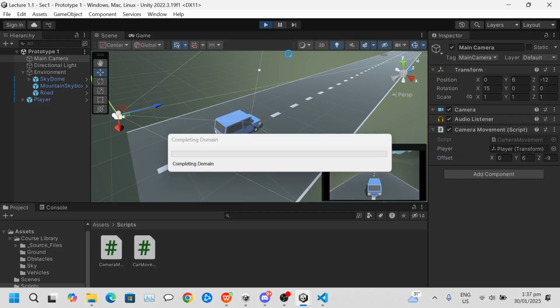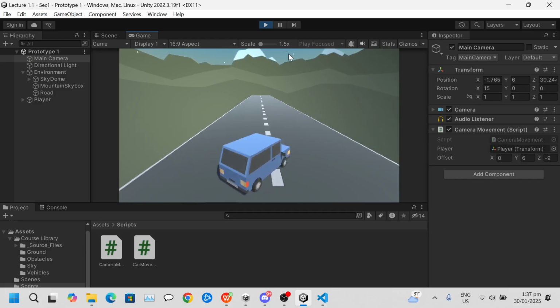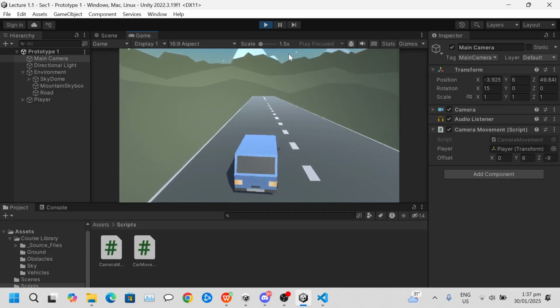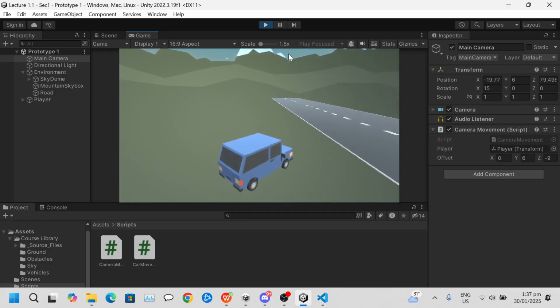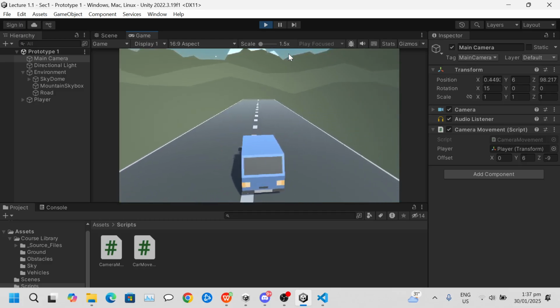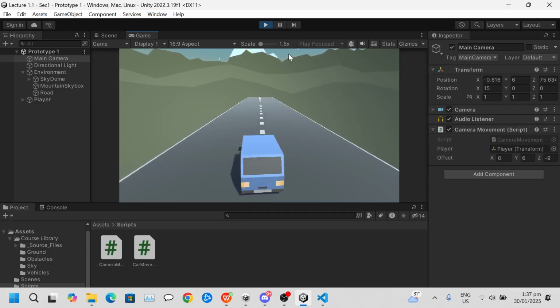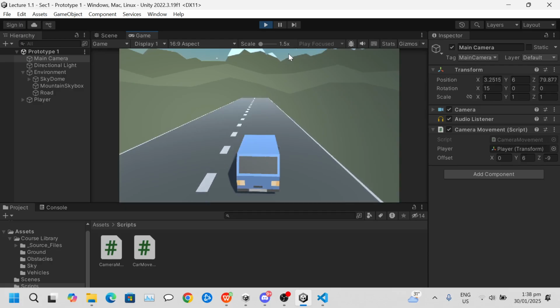So now whenever we move, the camera also moves behind us, like so. If we go off-road there, it also follows. But not sure if you notice this, it feels a little jittery, right? It's a bit shaky. I don't know, can you see it? It's a bit shaky, right?